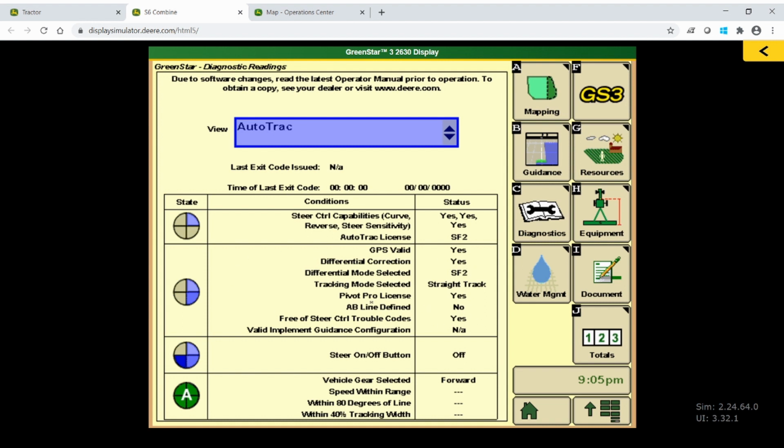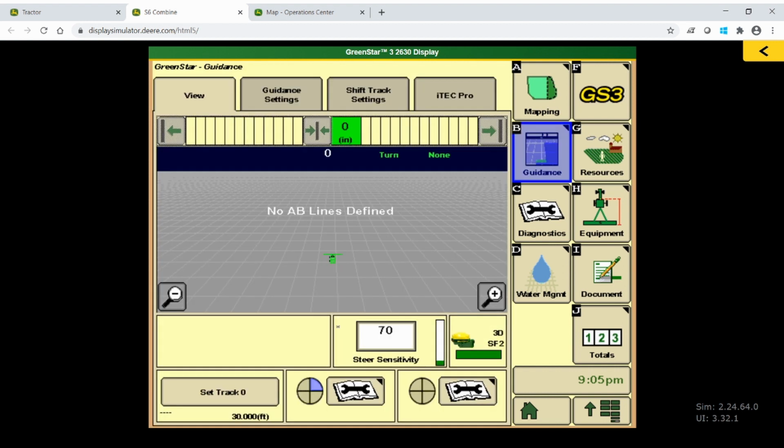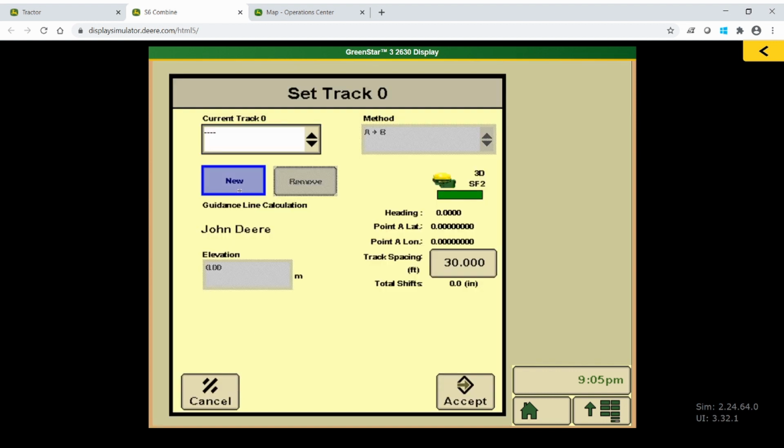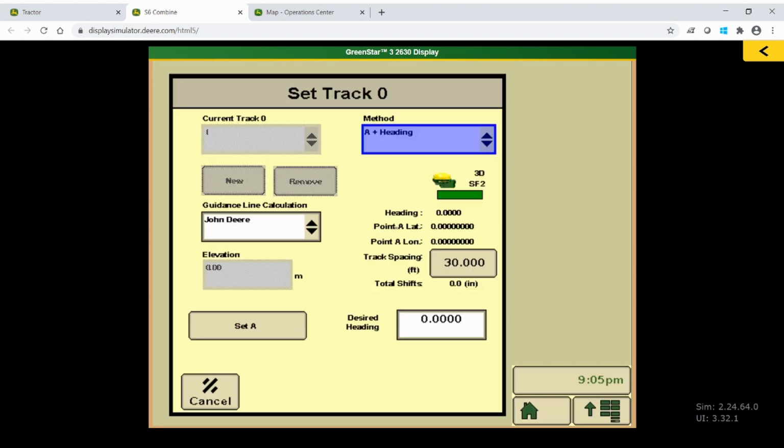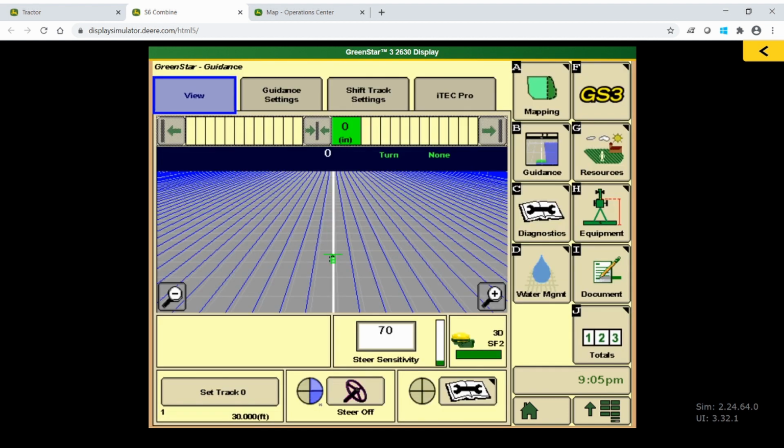The other portion of this second piece is you also need a valid A/B line defined, and as you can see in this example, it says no. Steering on/off comes on with that third piece, and then when you engage auto track, it goes to your full A. So we're going to go ahead and set a track, click new, name it how you want. We're going to go to an A+ heading method just for simplicity, and we're going to hit accept. So as you see, the second piece of that pie came in. That is the third piece of the pie, and when you hit that resume button, the fourth piece will be active. You should be good to go with documentation and guidance at this point.